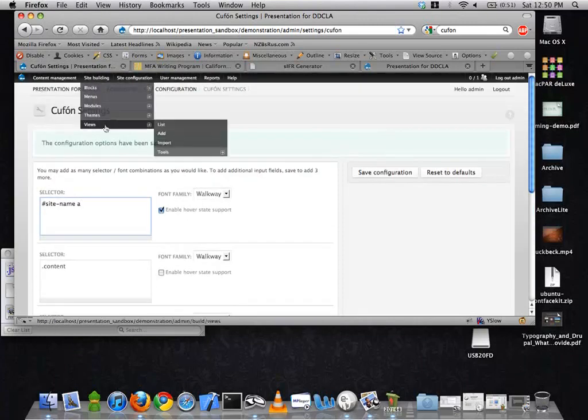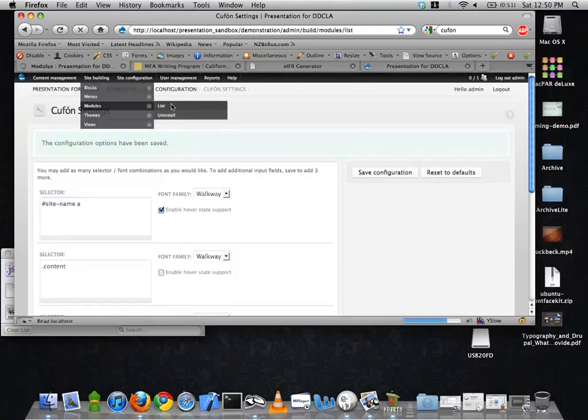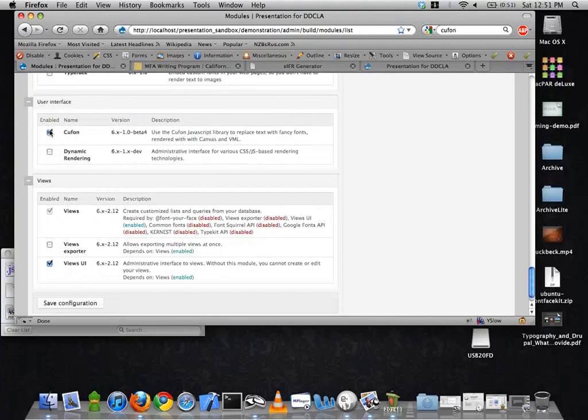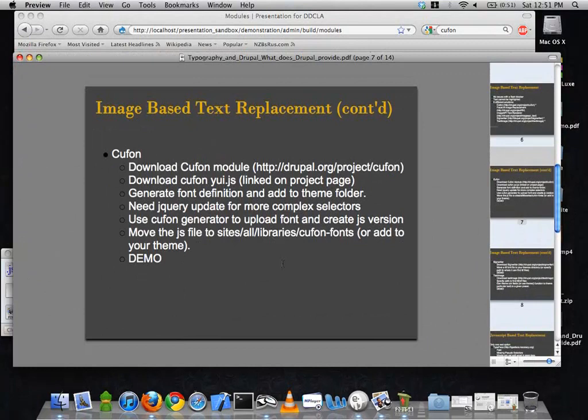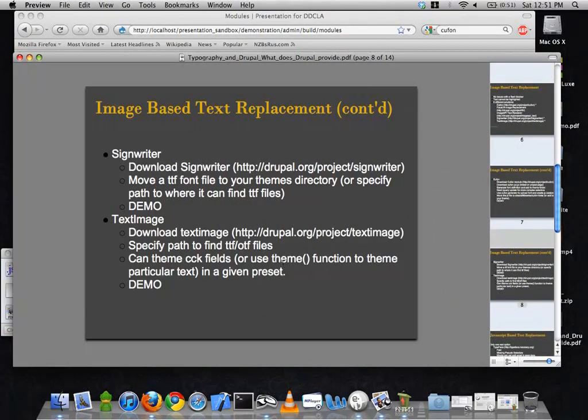So let's move out of this and go into, we can also do sIFR or text image, and there, 10 minutes? Okay.